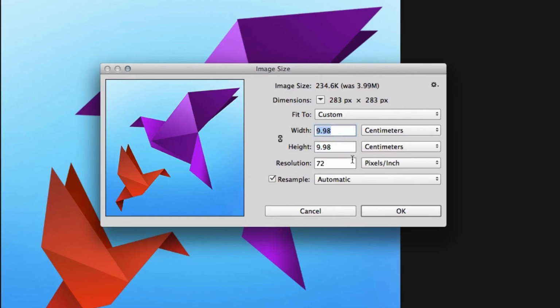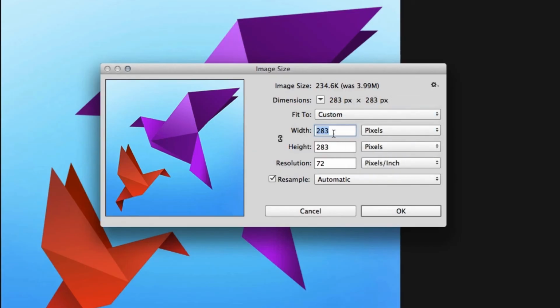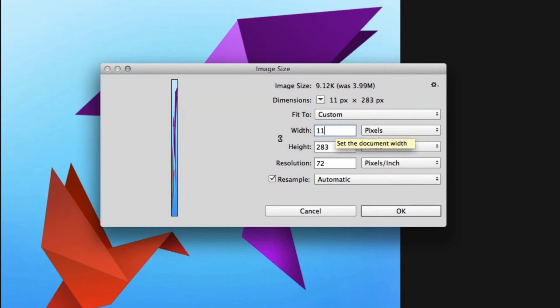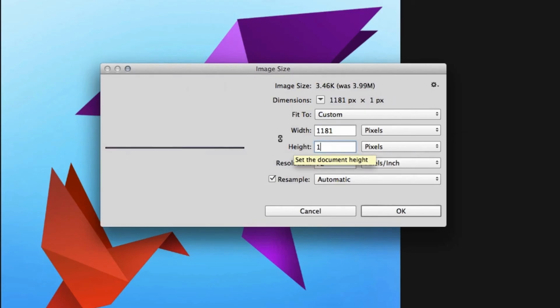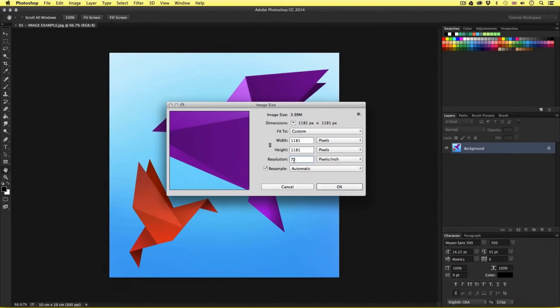So I'll click this back to pixels, but this time change the width and height back to 1181 by 1181 pixels. Now notice that the resolution has remained 72, and the estimated image size will go back to 3.99 megabytes. So DPI did not affect the physical image size there. So I will press cancel to close.